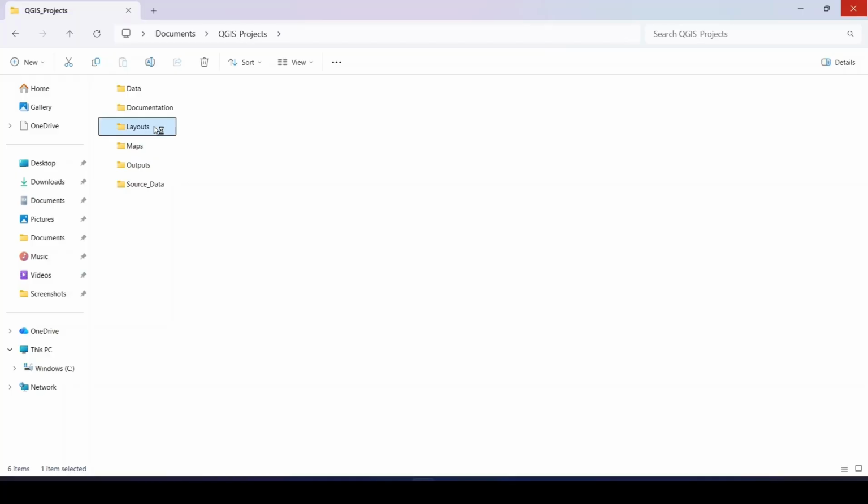This folder can be used to store layout templates and map composition files. This outputs folder is where we will save analysis results, processed layers, and any datasets generated during our work. And this documentation folder should store project notes, metadata, reports, data source information, methodology documents, and any supporting materials that help explain the project and its datasets.